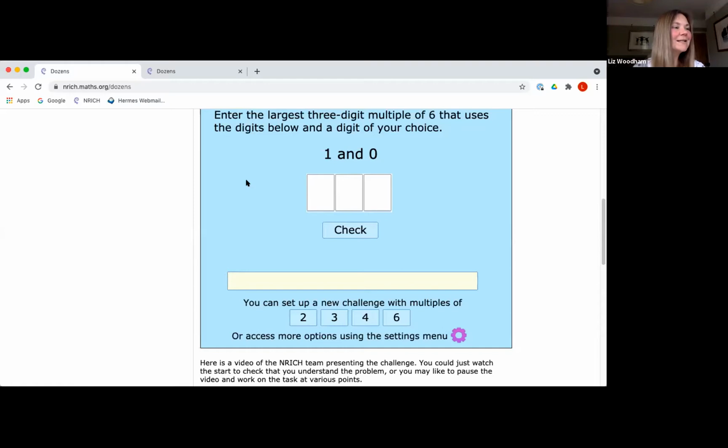Okay, let's try this 810. A couple of you have suggested 810. So 8 plus 1 plus 0. We've used the 1 and the 0. 8 plus 1 plus 0 is 9. So it is a multiple of 3. It is even. So that is a multiple of 6. Is this the largest? Let's check. Nice.